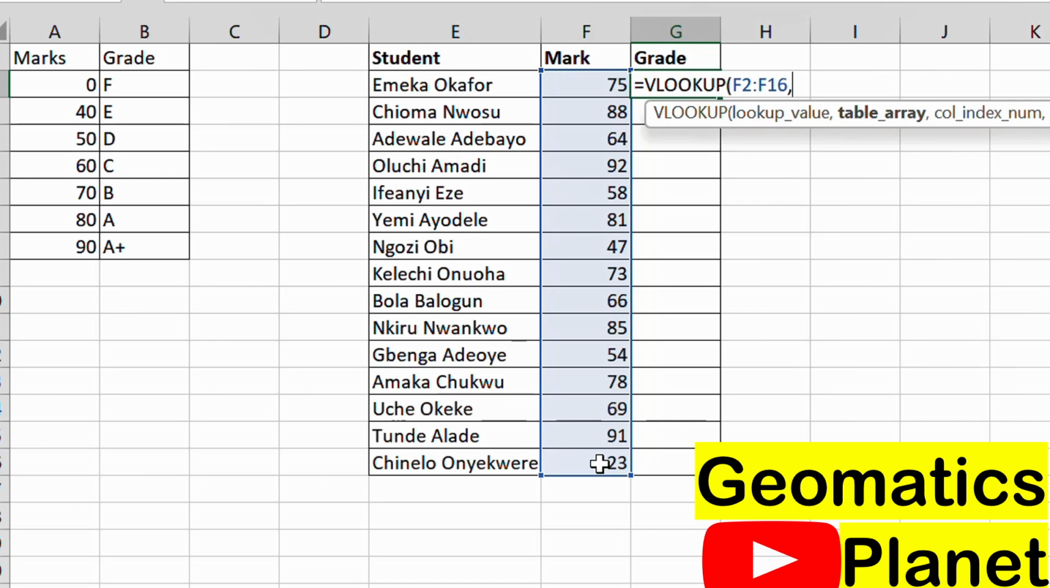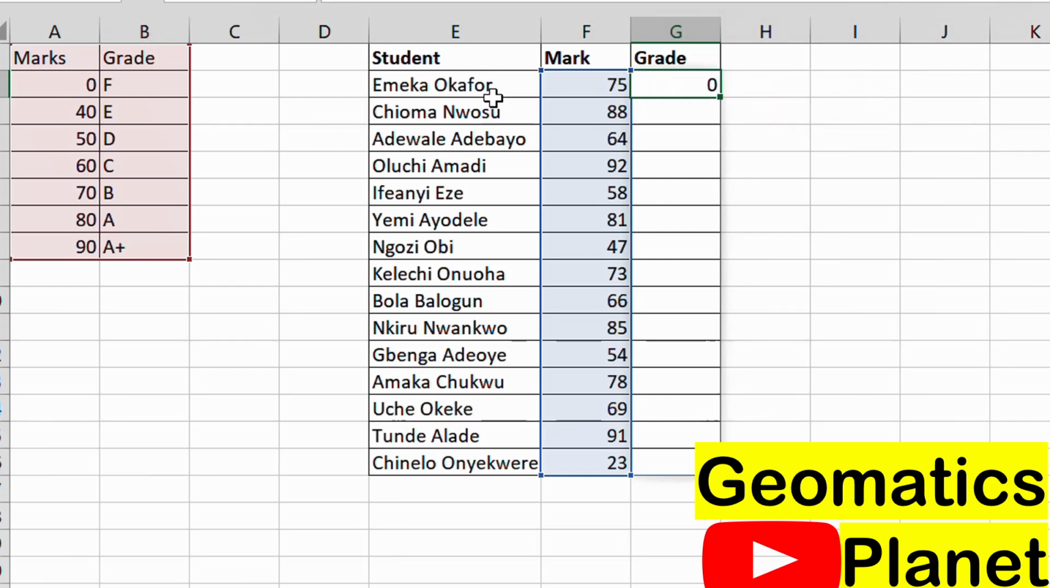Then what next? You need to look at where you are looking it up. This is the range I also want to look up, so you highlight it. Now you are referring to the grade, so this is column 1 from what you selected. Then you need the column index number. The column index number, as you see from what I selected here, is 2, and once that is done I close the bracket and press enter, and this is completely done.